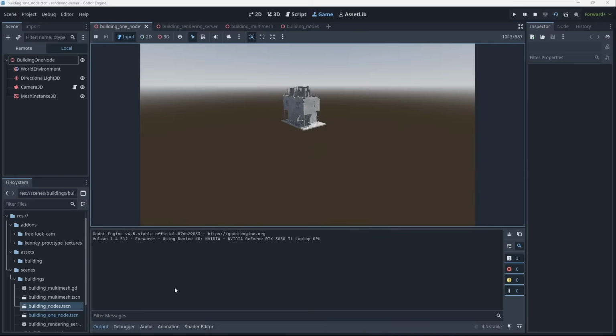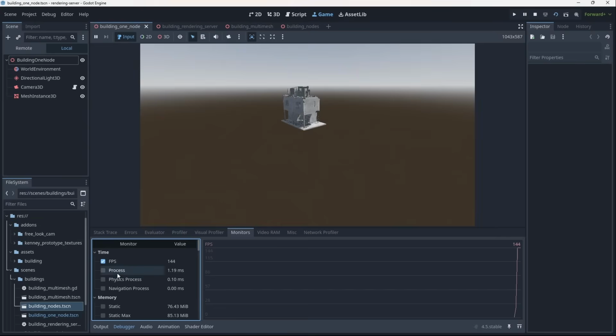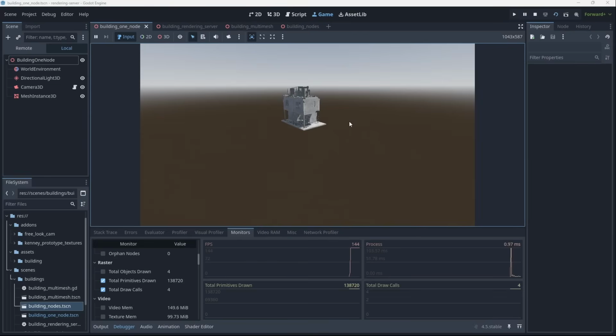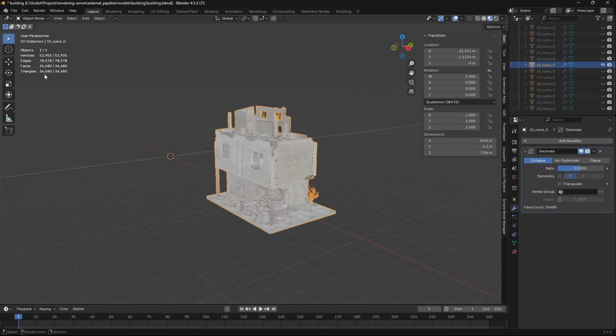So if we run this scene here, I'm going to turn on FPS, I'm going to turn on process. Perhaps we can look at draw calls and primitives, and that should be pretty good. I have a basic camera in here that just lets us fly around. The first thing you might notice is that we've got 138,000 primitives. And if we go to Blender, you'll see we only have 34,680. So you may wonder, what is going on here?